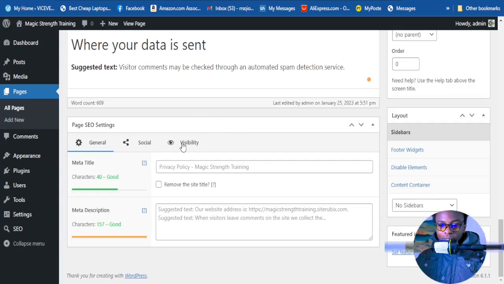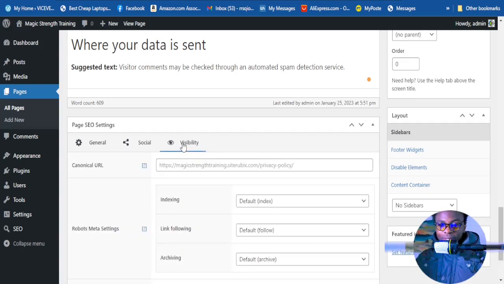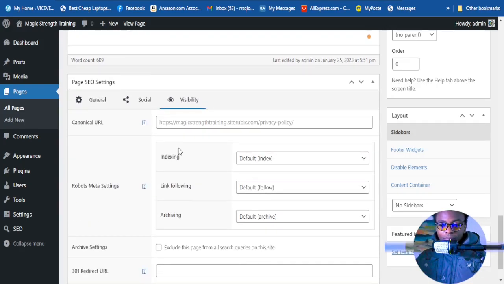Here at this area, you want to click the visibility. If you want it to be indexed, you can leave it as default, as you can see right there. But we don't want Google and the rest of the search engines to index this post, so you're just going to click here and apply no index. Choose no index here, and there you get it.